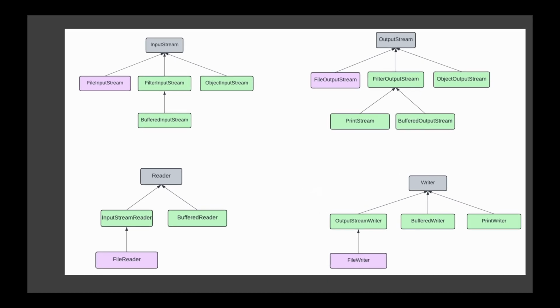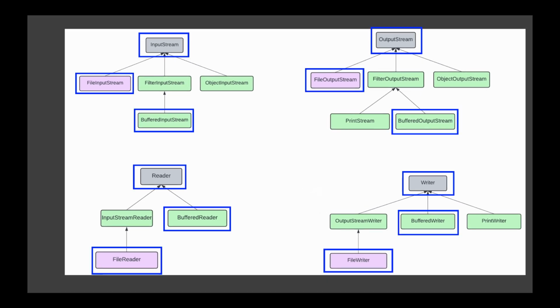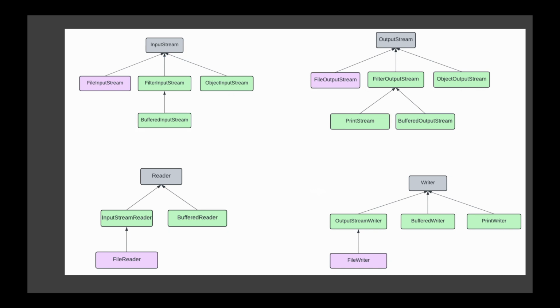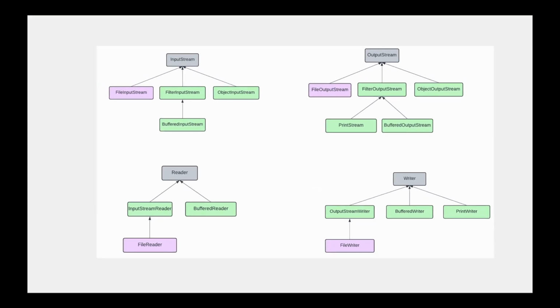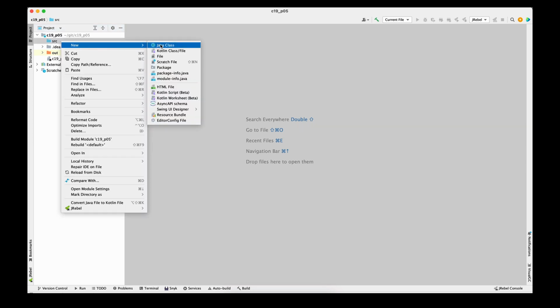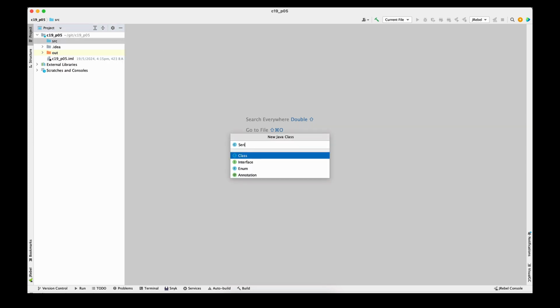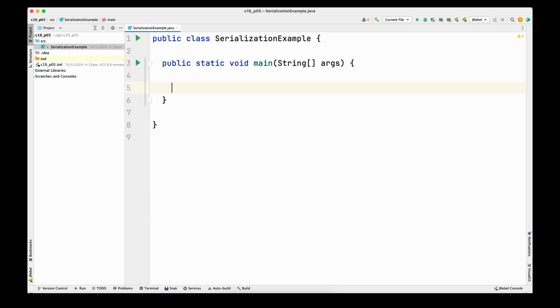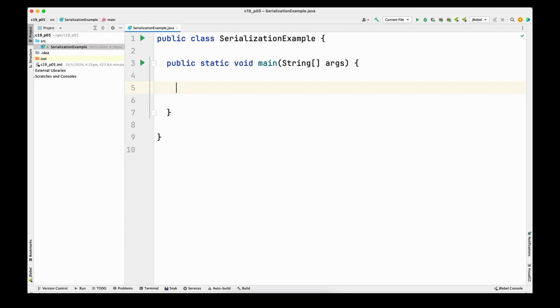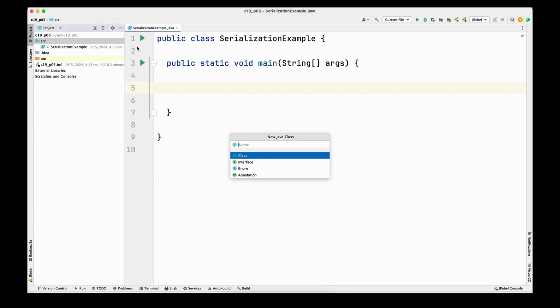In the previous few videos, we have already seen these classes. In this particular video, we are going to read about ObjectInputStream and ObjectOutputStream. Now let's jump into IntelliJ and look at the program. I'm going to create a class and name it SerializationExample. In the main method, I'm going to serialize another class. Let me create this class and name it Person.